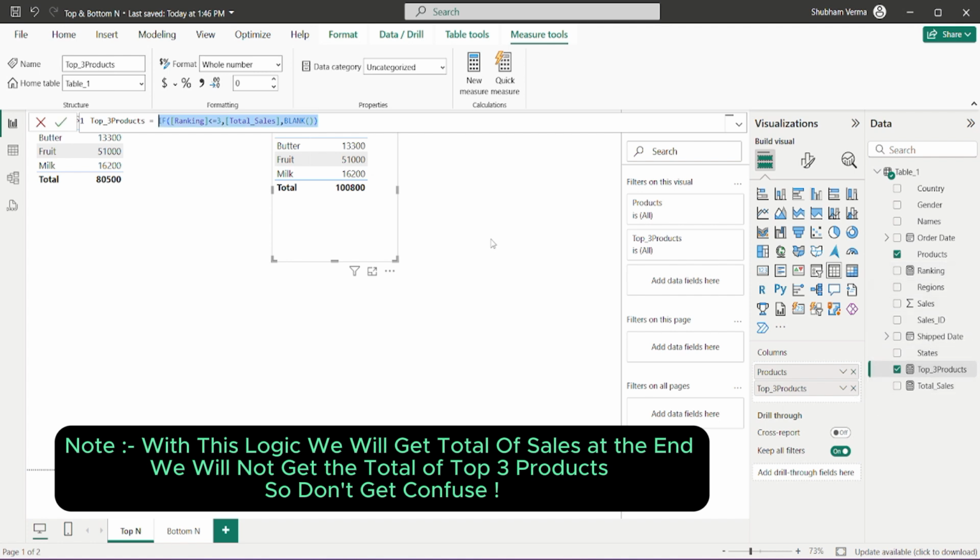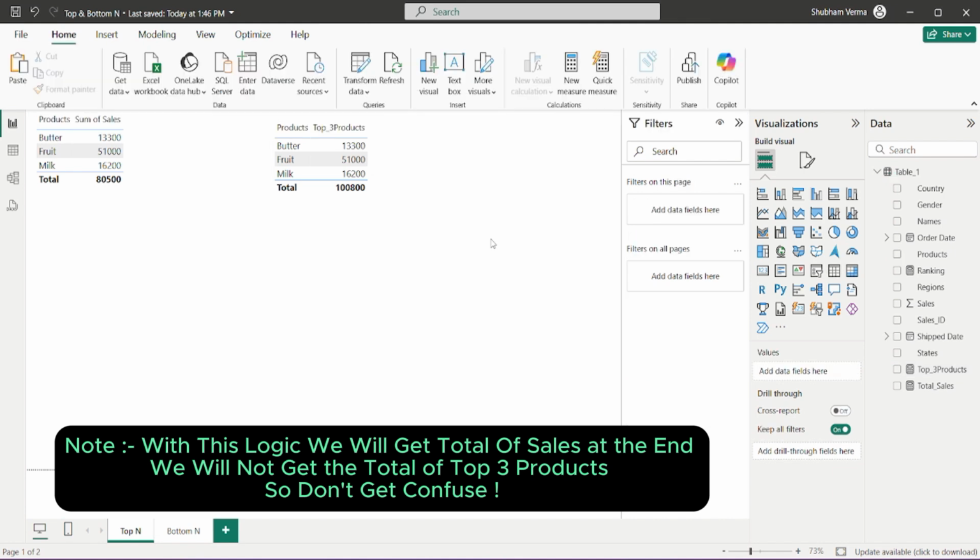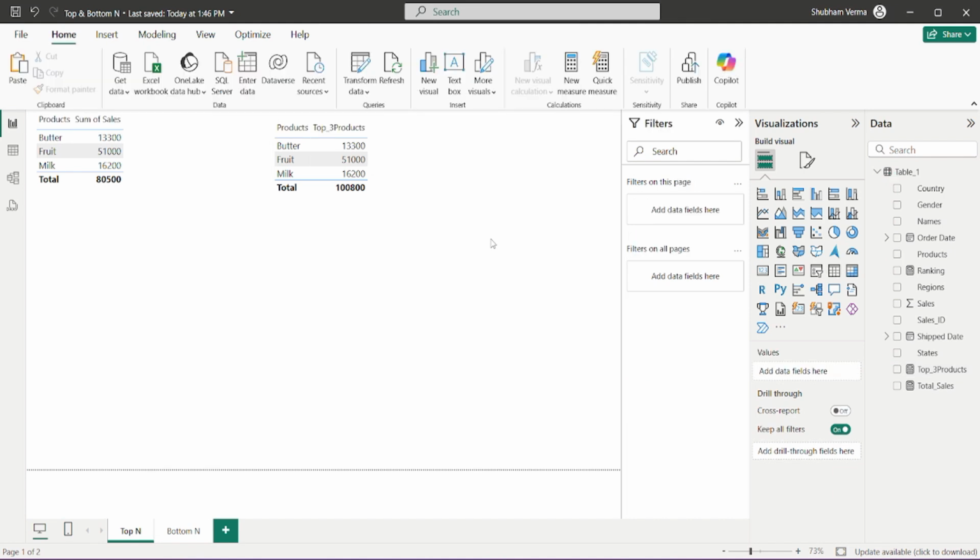So I hope you guys are clear with this second approach of calculating top N products. And now guys, let's create one more measure to see top N products. This time, I will calculate top N products with the TOPN function. But this logic, guys, is a little bit tricky as compared to this ranking measure.